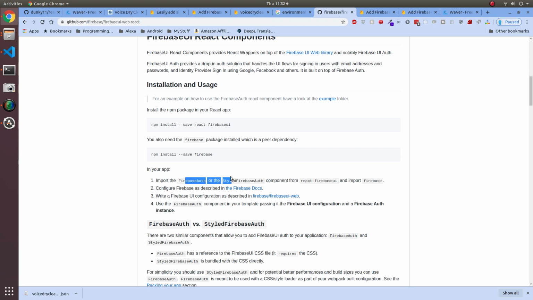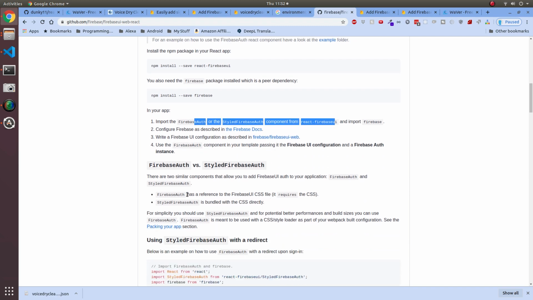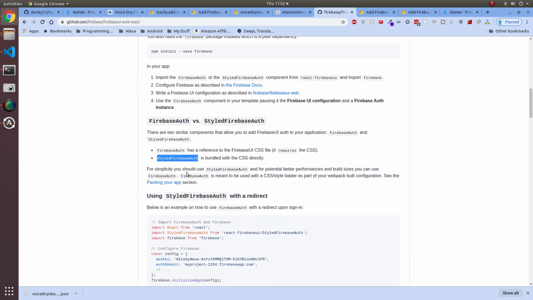In your app, import the Firebase auth or the styled Firebase auth component from React Firebase UI and import Firebase. Configure, write a UI configuration, use the Firebase auth component in your template. Okay, so what's the difference? There are two similar components that allow you to add Firebase UI, Firebase auth, and styled Firebase auth. It has a reference to the Firebase UI CSS file. It requires the CSS is bundled with CSS directly. I would prefer to use this where it bundles it. For simplicity, you should use that. For potentially better build sizes, you can use Firebase auth. That means that you need to have a CSS style loader.